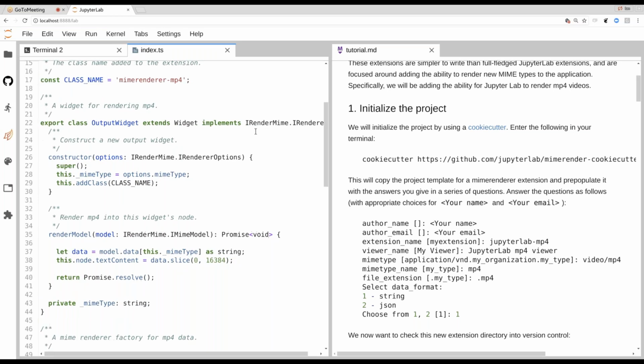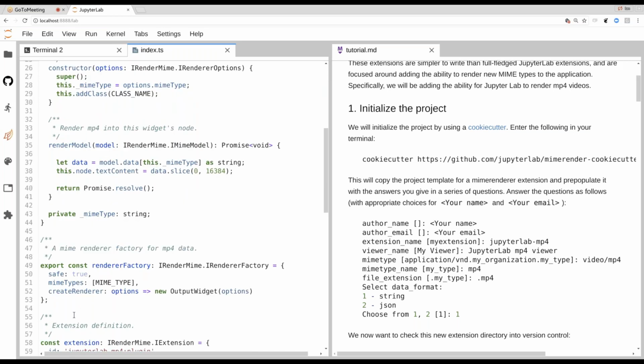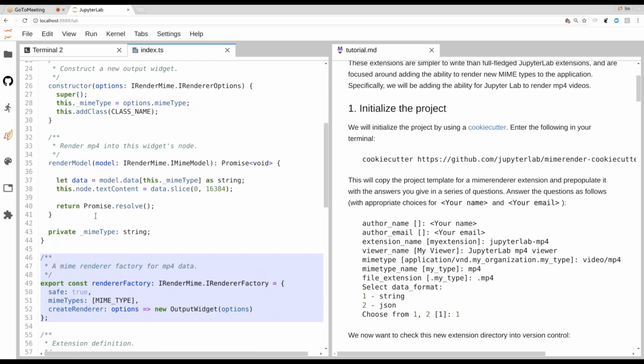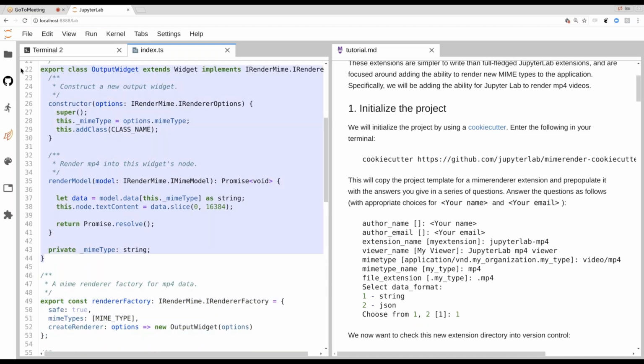So the concept of a widget is essentially a div on the screen. It's basically a rectangle into which we're rendering some data. So what the RenderMime extension expects is a factory, that's this object here, which creates a widget, which is this object here, that knows how to render data of a particular type. And in this case, that data is MP4 data.